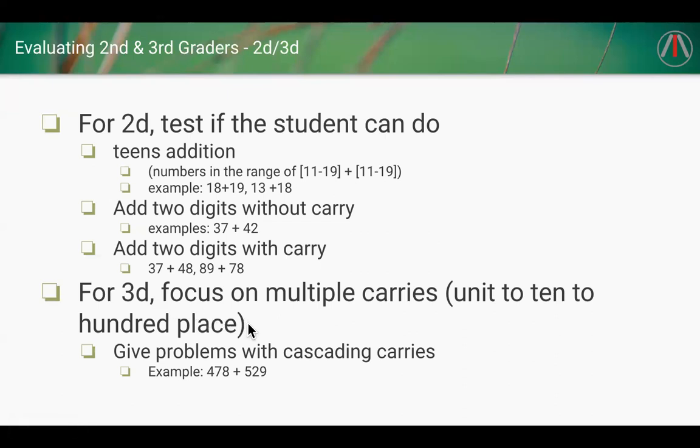Now for three digits, the focus is on multiple carries. So you want to test if they can do the carries from units to tens to hundreds, right? This is an example where 8 plus 9 is 17, so 7 carry 1. 7 plus 2 is 9, plus 1 is equal to 10, so 0, and then carry 1. And then 4 plus 5 is 9, and then carry 1 is 10, right?